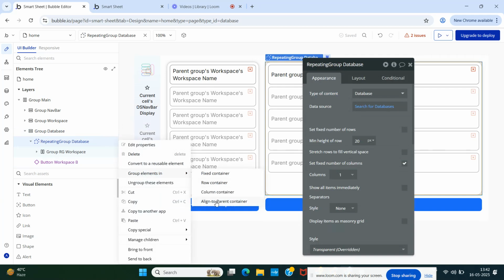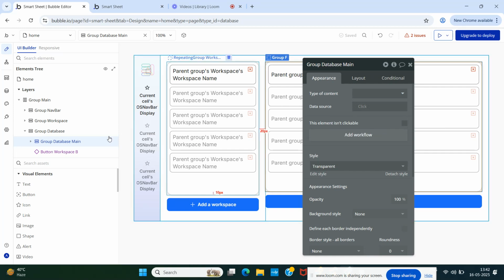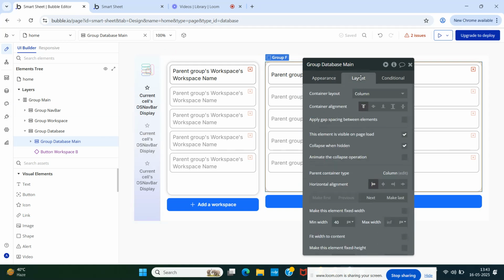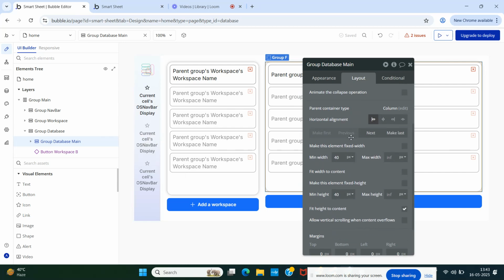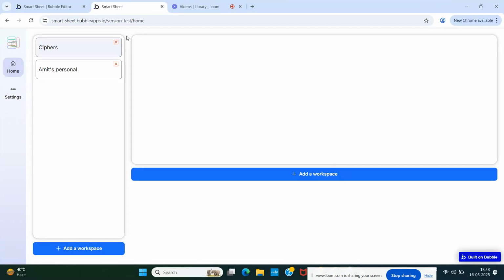I would say, should I say column container? Yes, that's going to be a group, database main. That's group database main. Main means the very first of any group, right? So that's group main of home, and that's database main. That's how I label it, and I will say that's it. I don't think so. Everything is there.